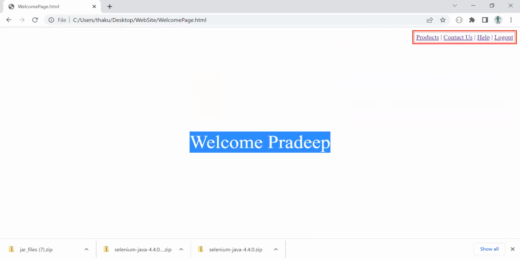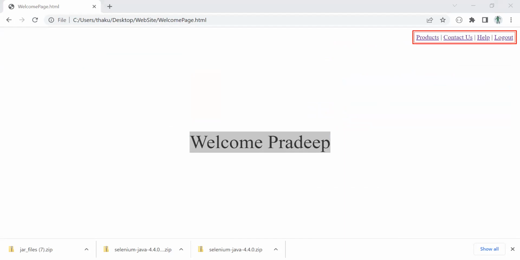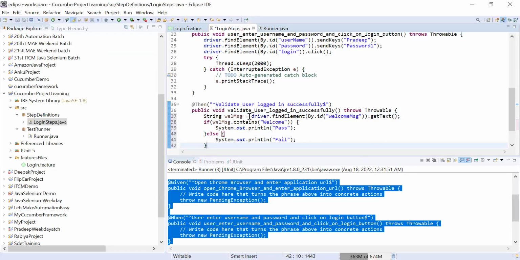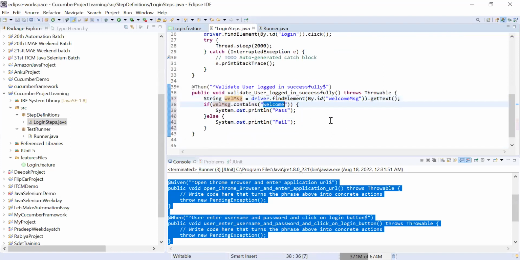For that purpose, I have simply written code. And what is that code? I'm trying to find this one: driver.find by welcome message text. I just extracted the text, and if this text contains the welcome, I'm assuming that my test case is pass, otherwise fail. So here I've written the complete thing.